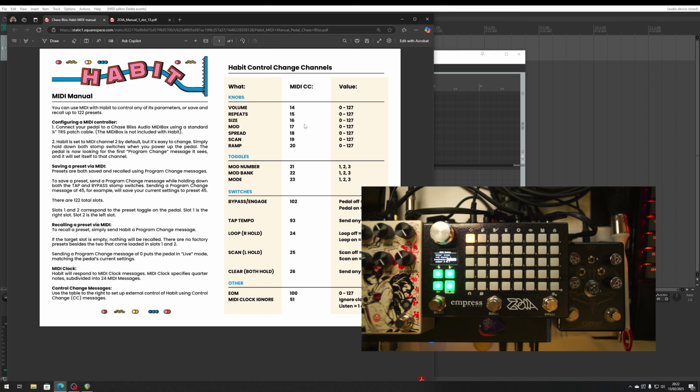Any MIDI can be 128 values, so the values can be 0 to 127, 127 being the highest value, so in this case the highest volume. And if you're trying to change the scan, you need to send a MIDI CC 19. Again, if you want a low value, send a 0. If you want a high value, 127. So let's put that into practice.